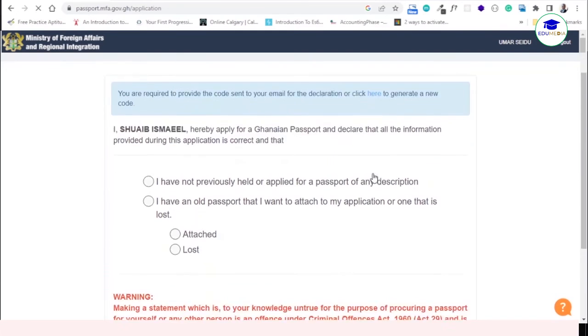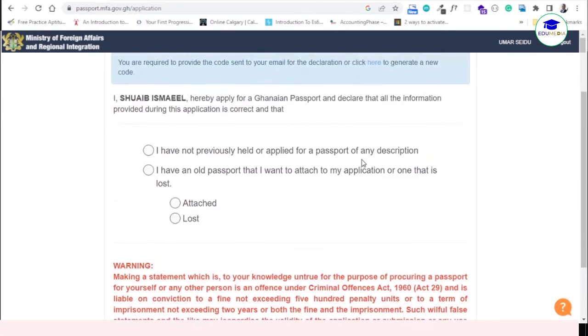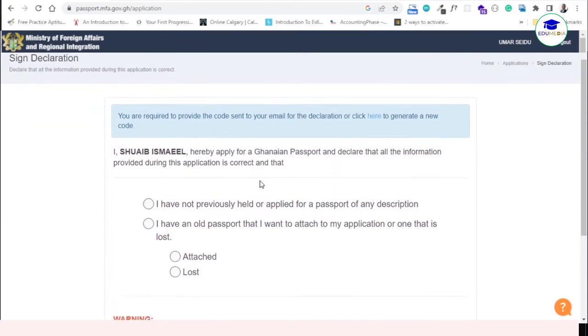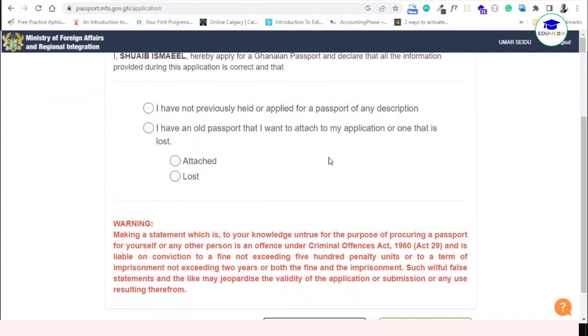Now on the declaration page where you're going to sign it, since you're coming for a replacement, you have to make sure you tick and select the option here. So the second option, that is, I have an old passport that I want to attach to my application, or one that is lost. So make sure you click on that particular option. If you're a first timer, obviously we select the first one. But since we are coming for replacement, then you click on the second one.